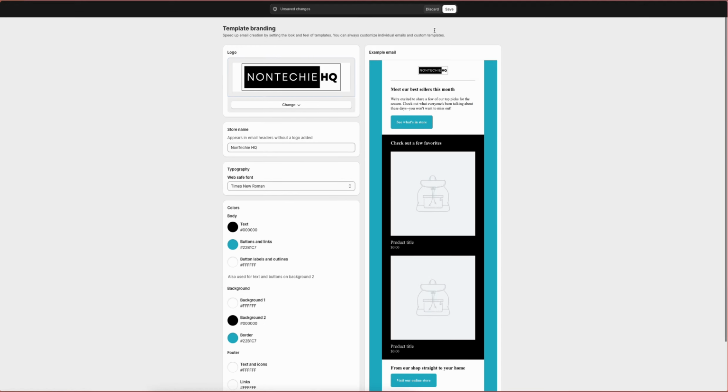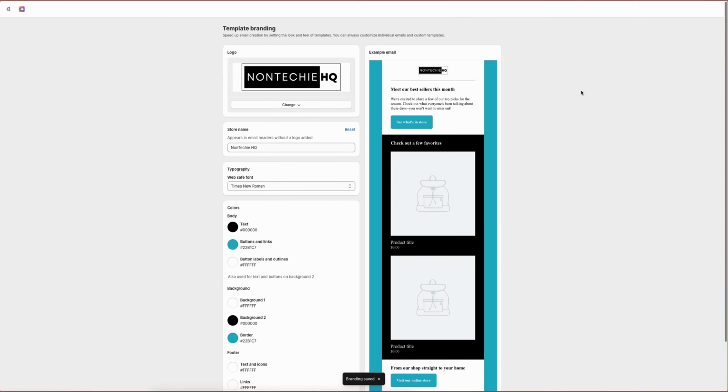So now we will click save. And now each email that you create out of your Shopify email will utilize the same branding. You can create other emails and other templates for your business, but this will be your go-to when you're creating your new emails.